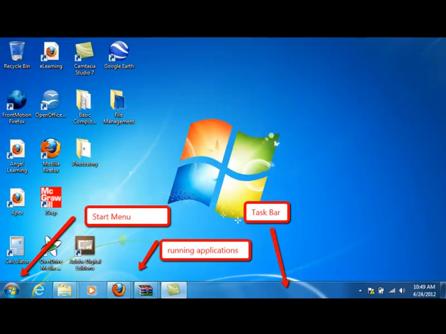Now at the bottom is a taskbar. The taskbar shows a variety of things. It has what programs you're currently operating or what windows are open despite being minimized, as well as one important feature, which is the Start menu.